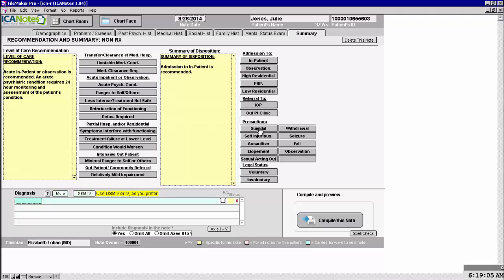And what type of precautions? I'm going to put this patient on suicidal precautions. Let's see here. I think I said the patient has seizure disorder, so I'll put that down. And observations will be recommended. I might want to say here, Q 15-minute checks. Legal status is voluntary.